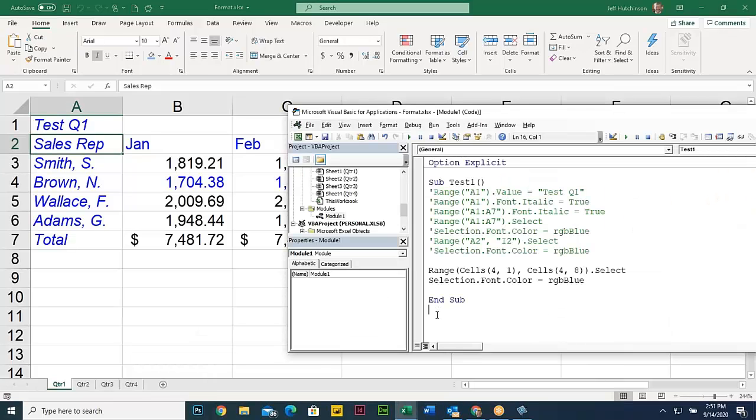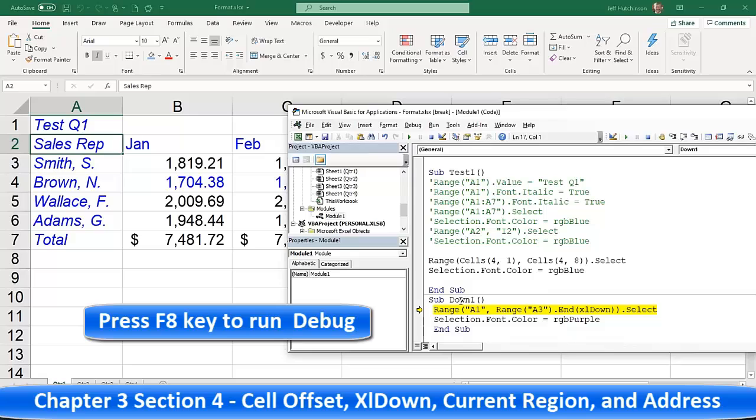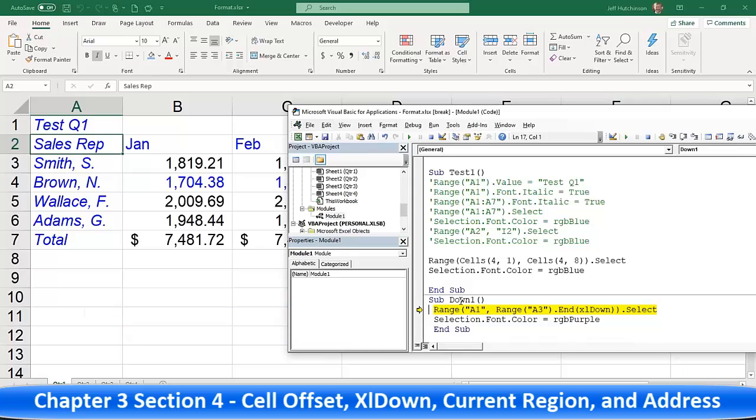So I'm going to come down to this sheet and paste this in here. Now that's going to simply say, go to range A1, from A1 to range A3, but then go to the bottom of A3, wherever the bottom is of A3, and select it. And then we're going to format it. Okay, so that's going to select from A1 to the bottom of A3.